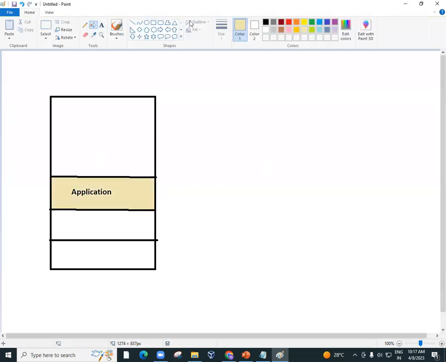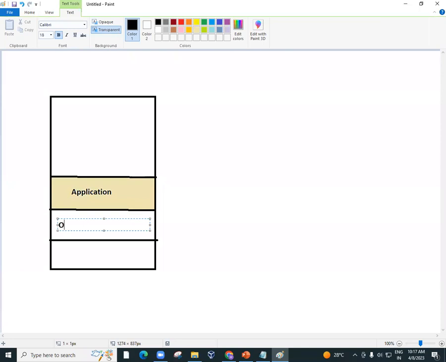The applications are running on top of your operating system. This operating system is actually a server operating system. Which operating system? Server operating system. And listen, my friends, a server operating system can be either a Windows Server operating system or a Linux Server operating system.